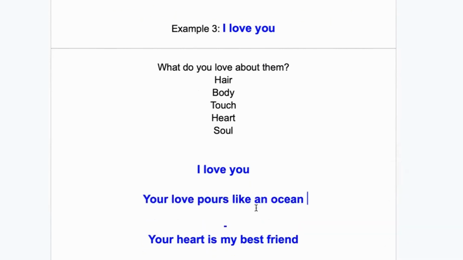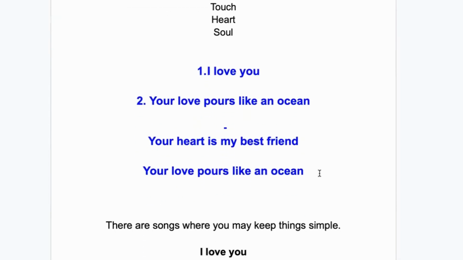Straight away, if your lyric was the second option as opposed to "I love you," you can just feel the imagery. "Your love pours like an ocean." You can see it in your head. You can imagine it. And for the listener, that really helps them with bringing them into our song.